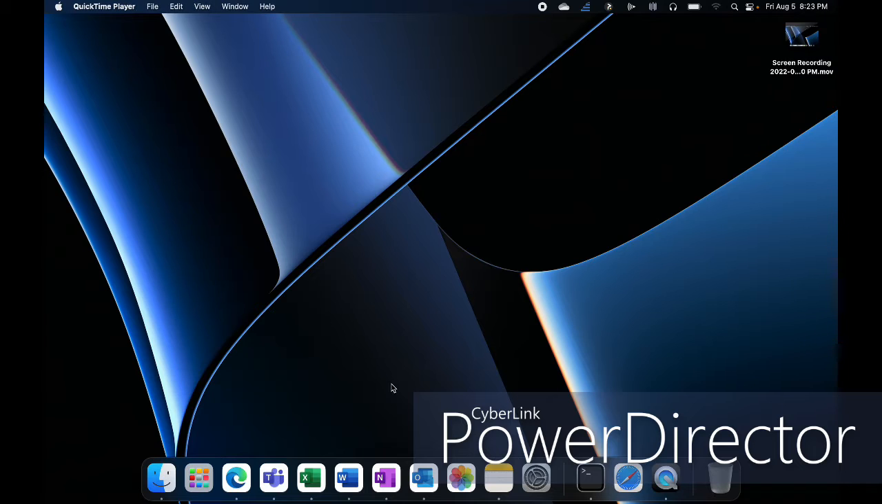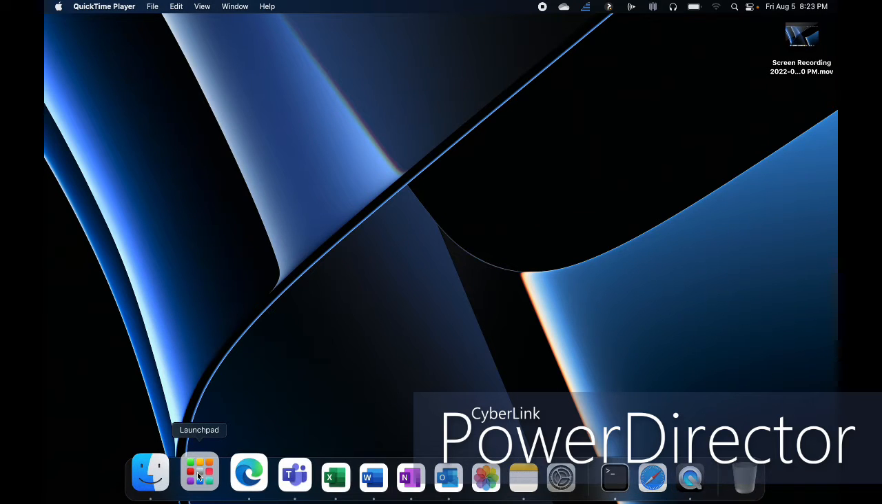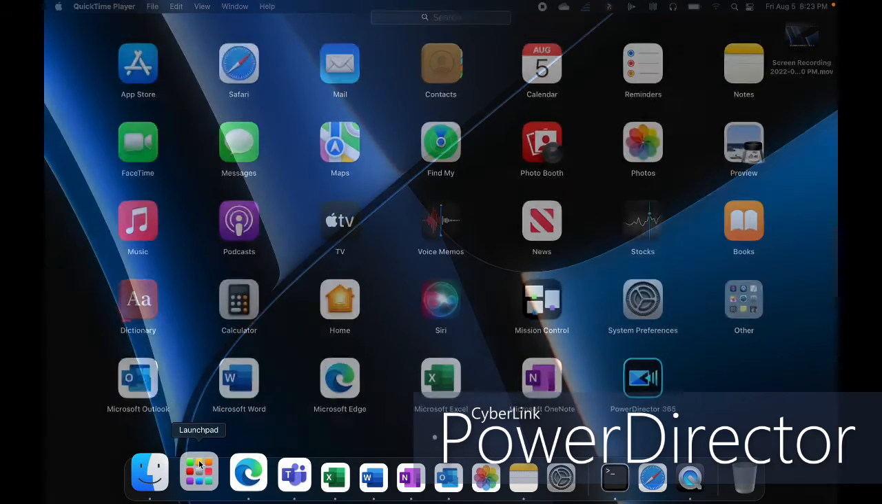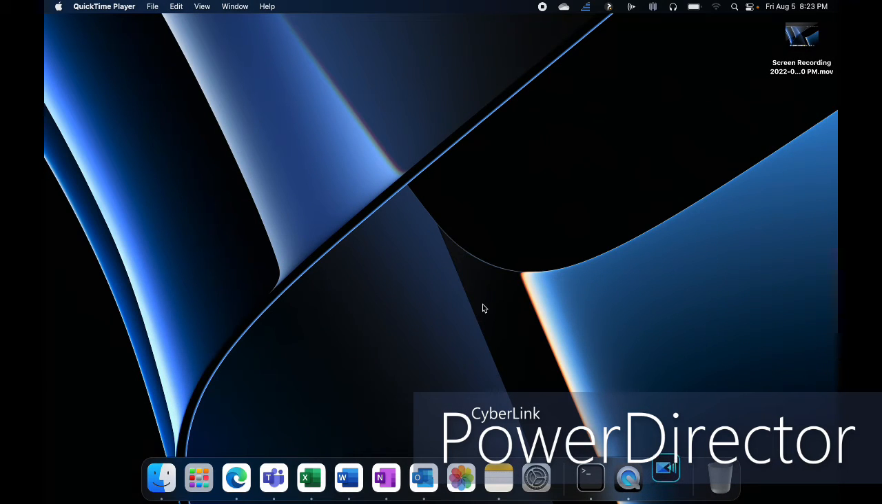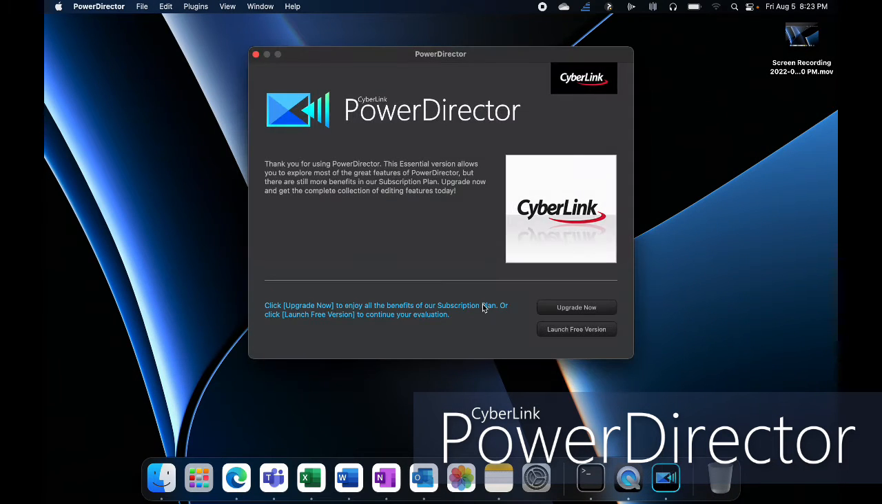Yo guys, so let's get this video started. So what software do I use? If we go in here to Launchpad, this is what we're going to be using, PowerDirector 365. This can be run on Mac and Windows. I do not know about Linux, haven't tested it on there, but honestly, why are you really making videos on Linux? That's a little weird.